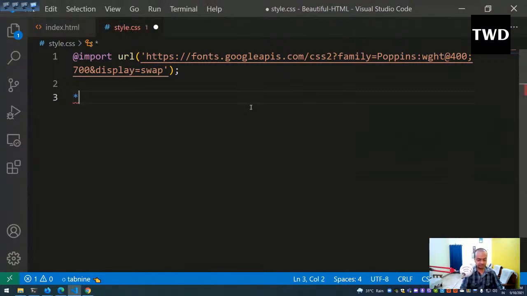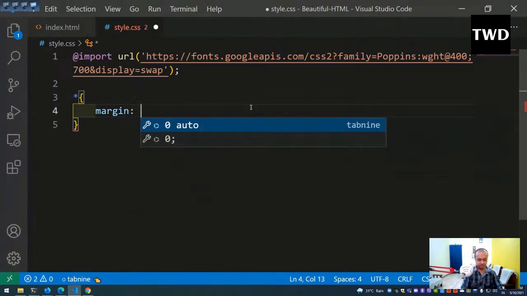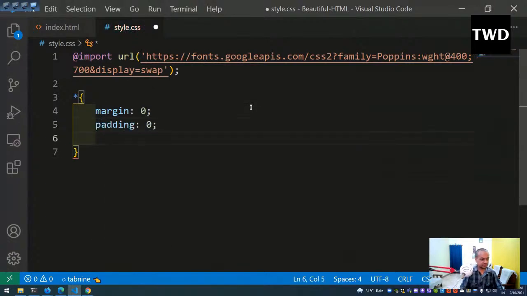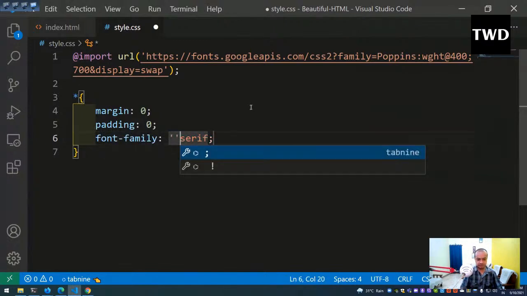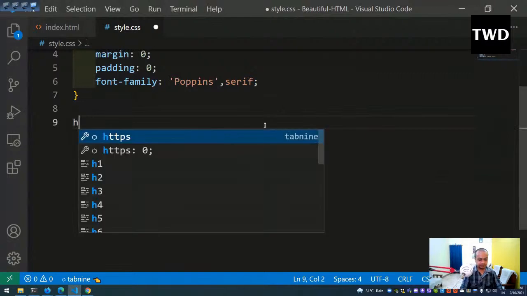Star, margin is 0, so generally all these things we do. Margin 0, padding is 0, and font family is serif, which is okay. That is the fallback font, but whenever we take a Google font we have to give it inside quotes. It is very important to give it inside quotes, and I will select Poppins.